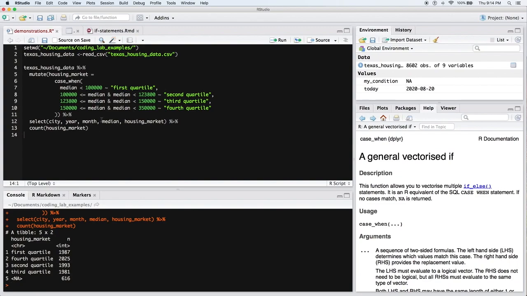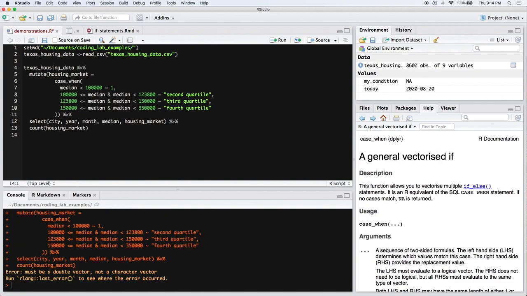The last thing I want to point out is that case_when's a little bit surly. So notice that these are all characters. If I put a number here, I'm going to get an error. And the error says, must be a double vector, not a character vector. It's kind of hard to understand, but what it's saying is when you make a new vector with case_when, it needs to have the same type, and it can't do type coercion. So the first value was a 1, and so it expects only numeric, or in this case, doubles, but then it starts seeing characters and it throws an error.